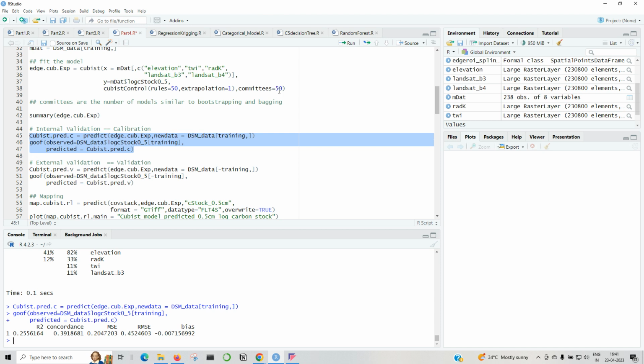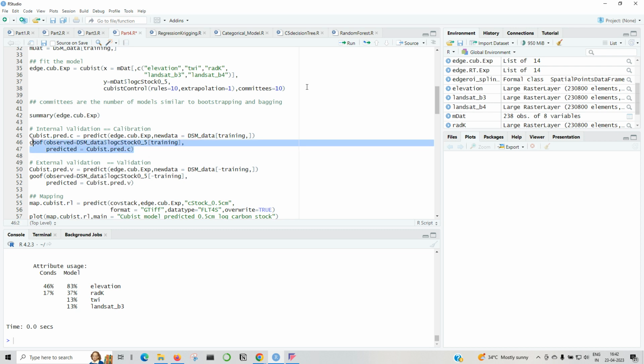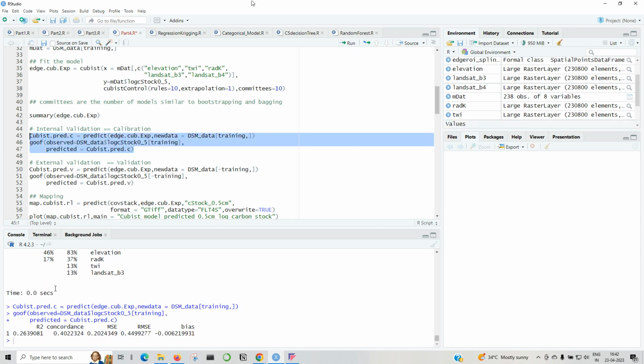Previously, when we did only 10 committees and 10 rules, our R square was not too much different from this. So we don't need to make our model more and more complex. So we'll just keep the committee as 10, and our rules as 10, and we are going to set up the model again and get the value of R square for calibration. So you have 0.263. So the lesser number of rules and committees are for some reason performing better than when we had more rules and more models that we were training.